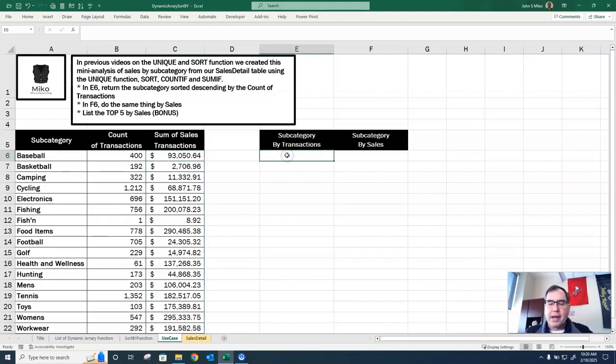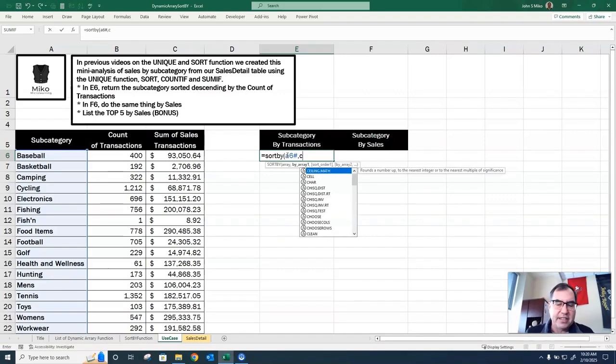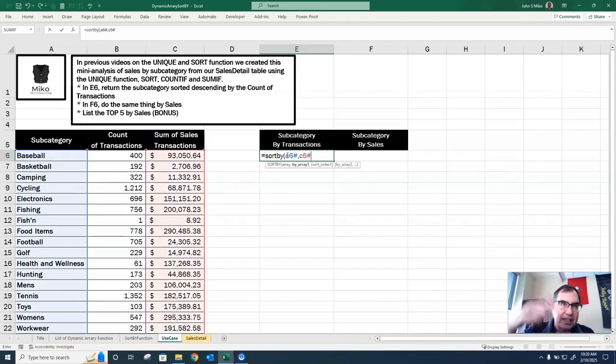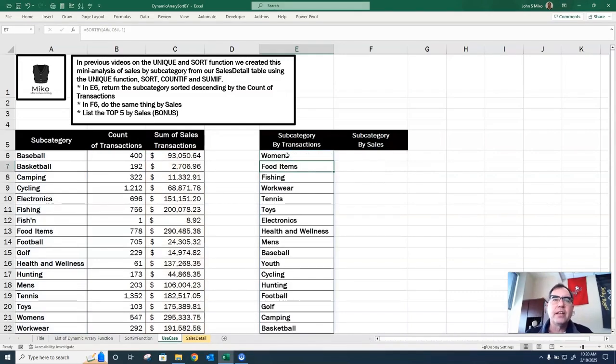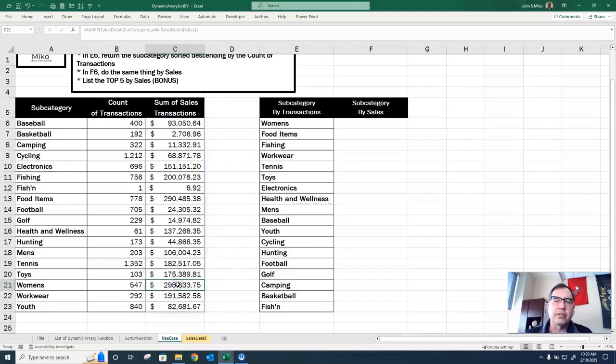So SORTBY can do this. I can say SORTBY, and the thing I want to sort is A6 pound. Remember, that's a dynamic array. And I want to sort it by C6 pound. Remember, that's a dynamic array as well. And I want to sort it in descending order, so I want the highest subcategories first. I hit enter, and it comes back and says, hey, women's is number 1. And if we look, that does look like it's number 1.